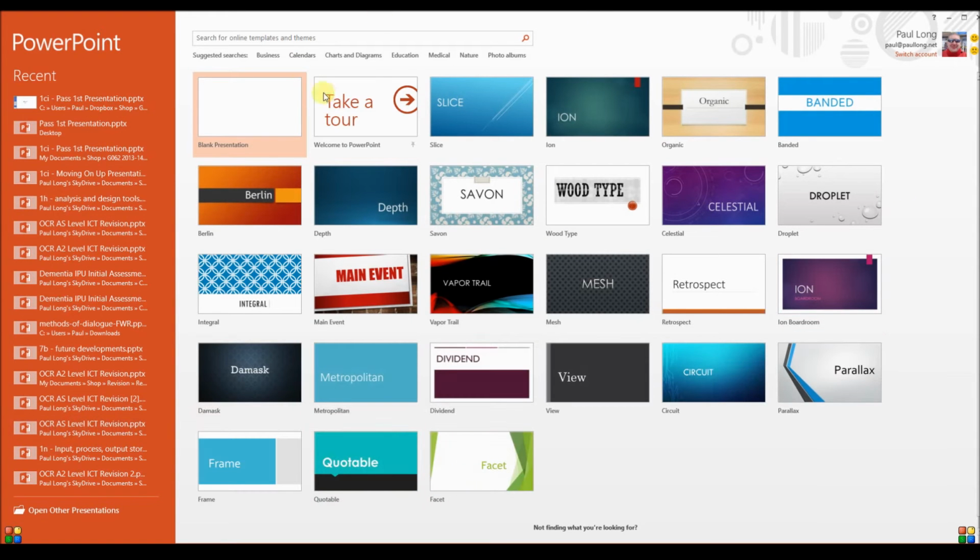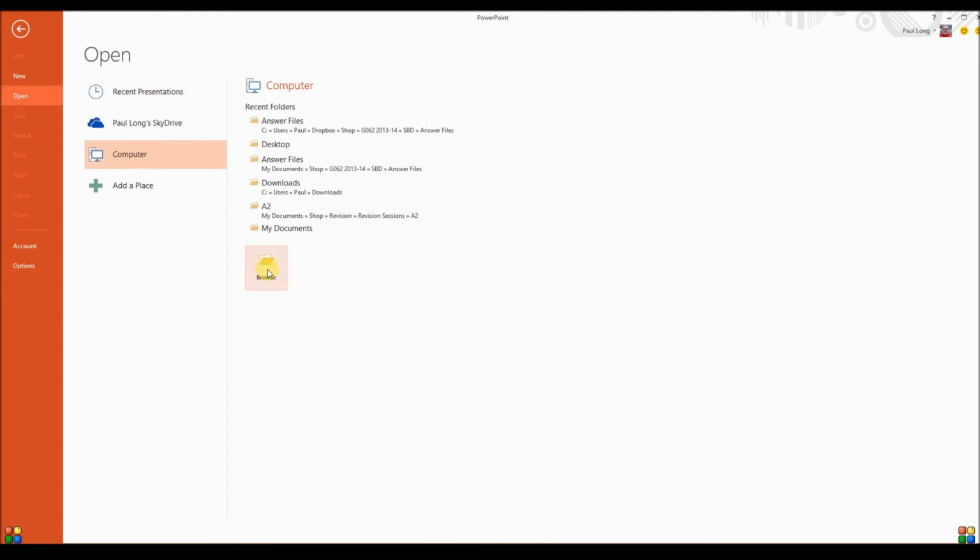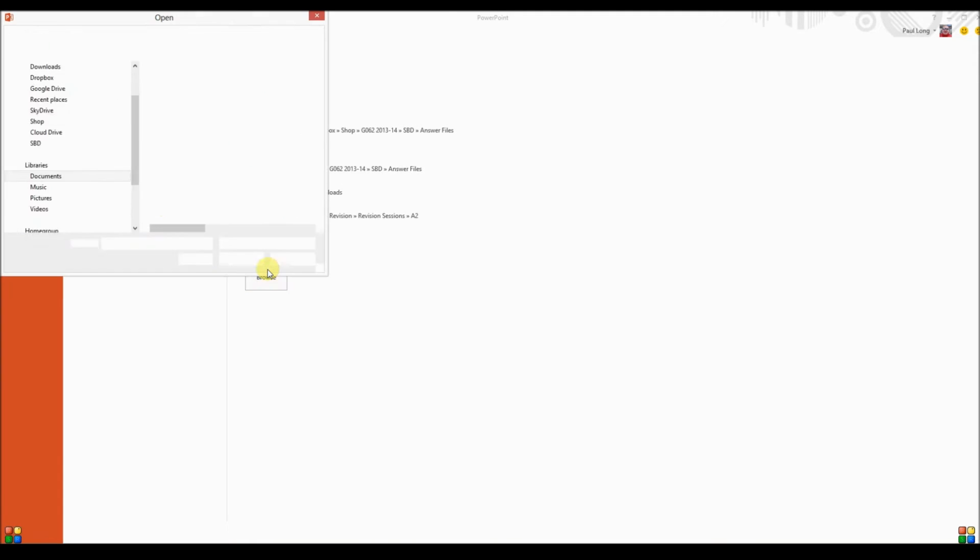Now, once we've told them how to open PowerPoint, we need to show them how to open the file. It's no good just saying to them, click on this one here in recent documents, because of course it might not be in their recent documents. So we need to show them how to open it. So we would go to open other presentations, and then we would choose computer and browse our documents.